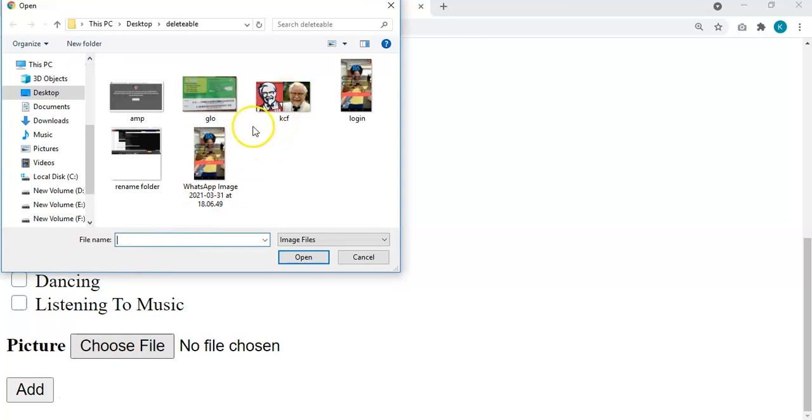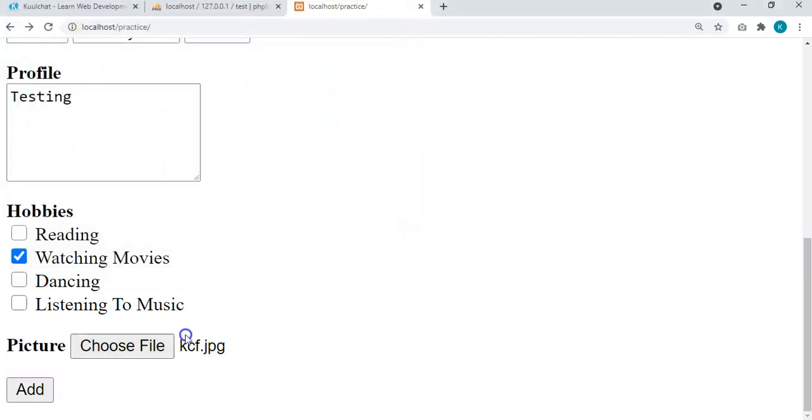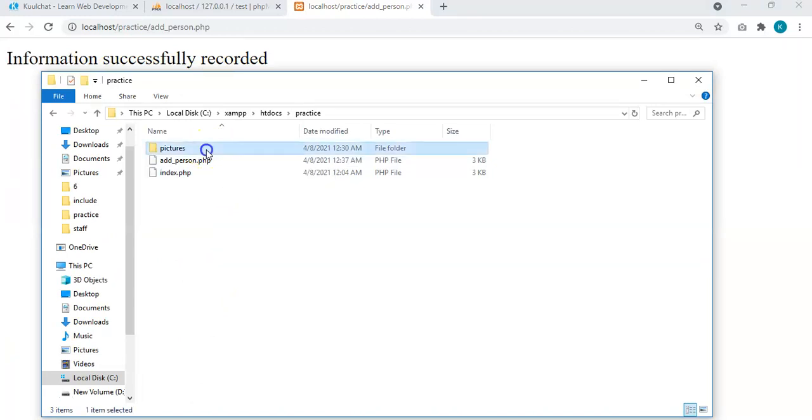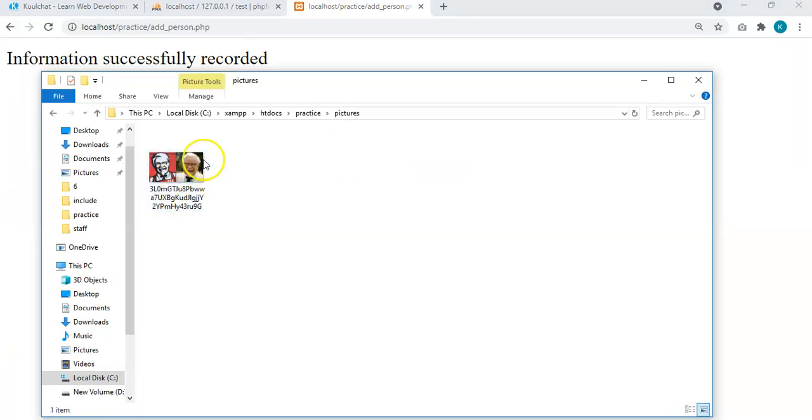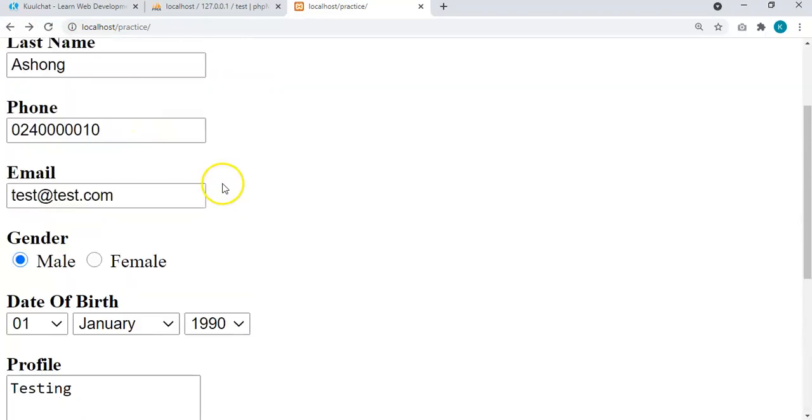Let me choose this one. Then I add, and it says information successfully recorded. So I go to my pictures folder and see if I have that image. As you can see, I have that image over here, and that's the new file name I've given to that image. So now we are supposed to store the image name on our database. Then all the other information that we receive from the user, we are going to store on the database, if everything is okay.